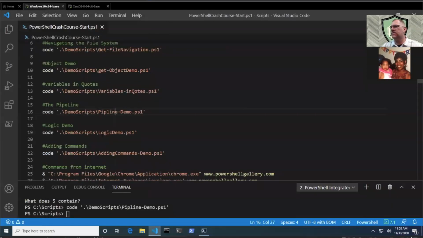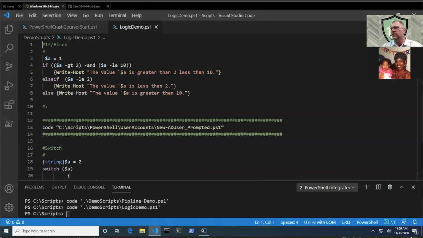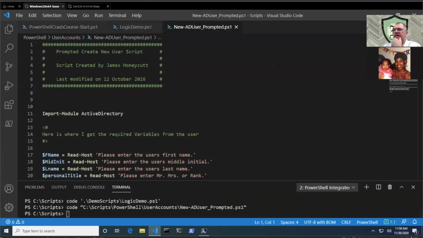So we're not doing that. We're going to do the logic demo. Instead of actually doing these demos, I'm going to show this new AD user tool that I had built. It was built many, many years ago, back in 2016, so a lot of the stuff in here is old. I've not updated it. This is actually from when I was first starting to learn PowerShell. So you'll see a lot of undocumented things that I put in here.